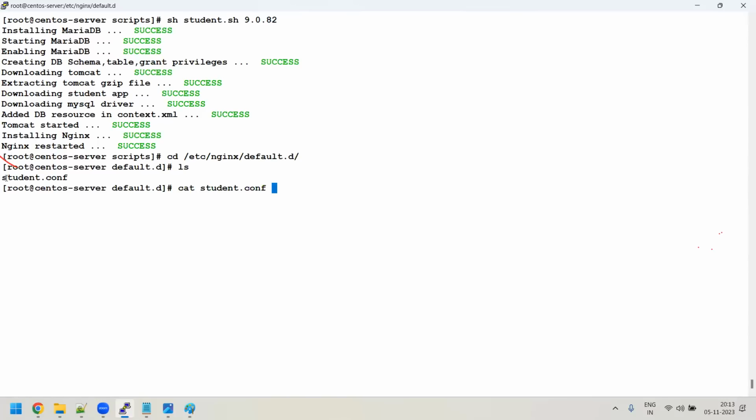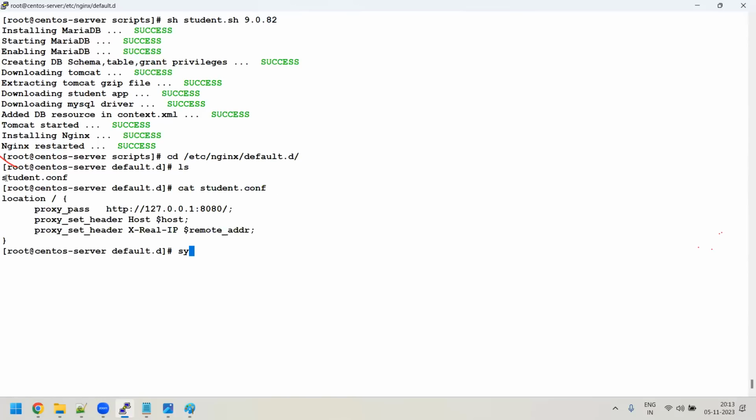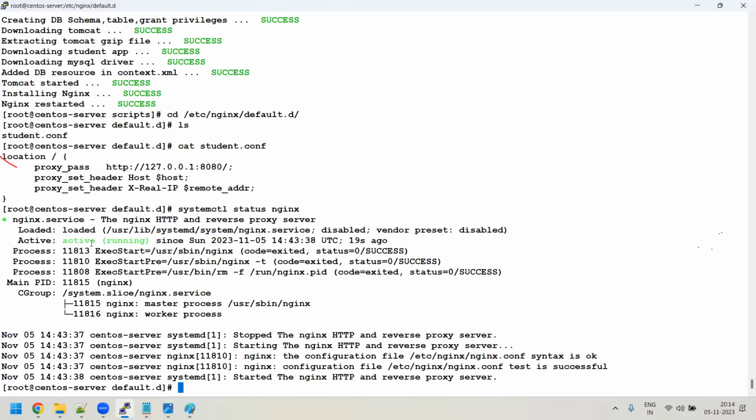Can you do a cat of student? See, it is there. Can you check the status, systemctl status nginx? This is also working fine. See, it is running. Is it clear, Vaibhav and everyone?